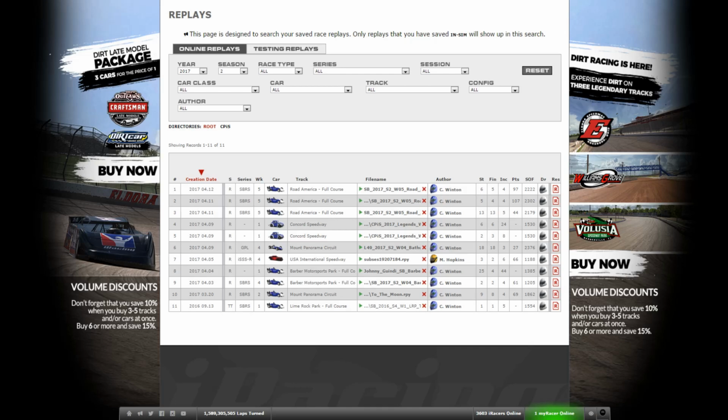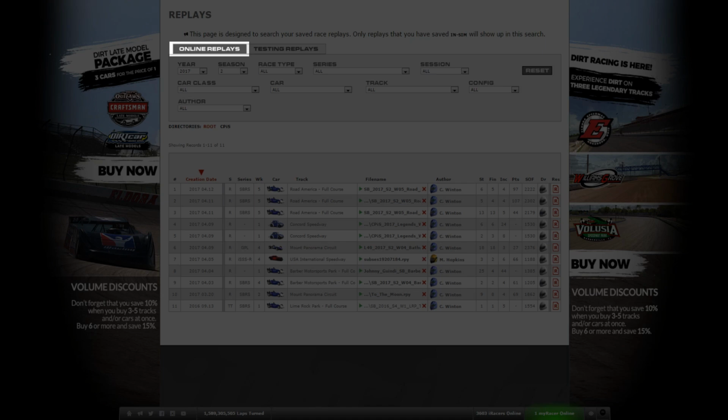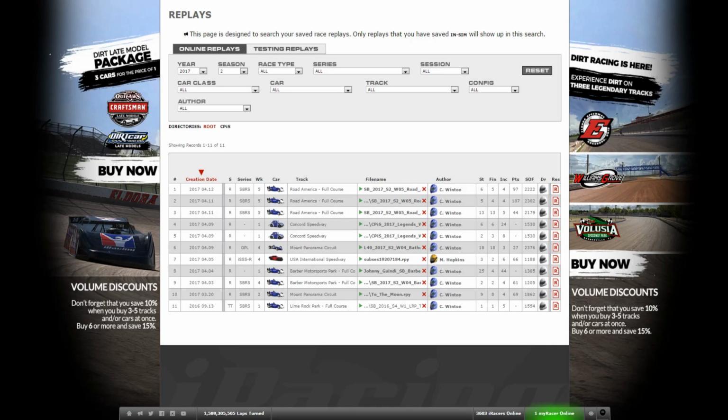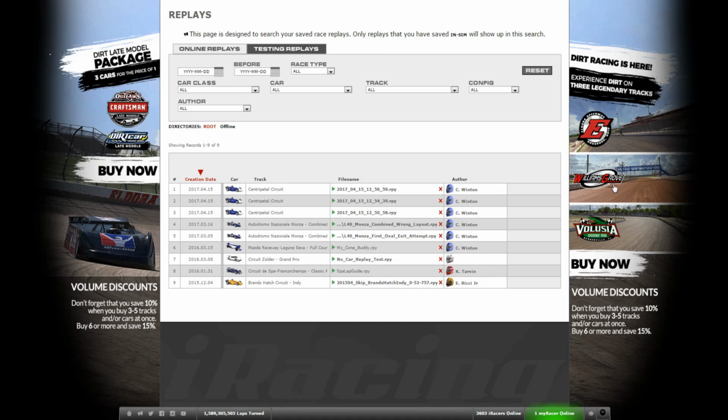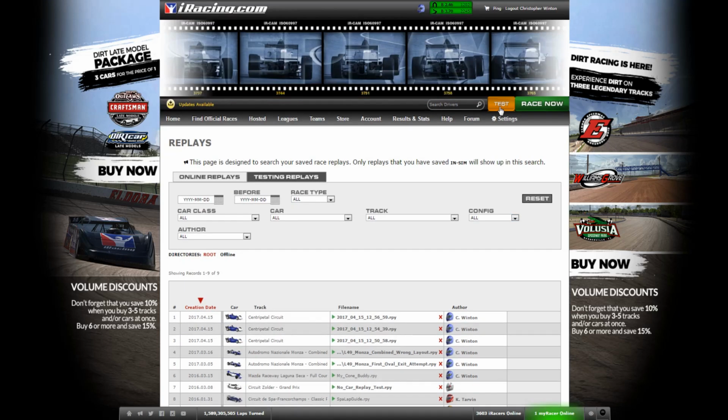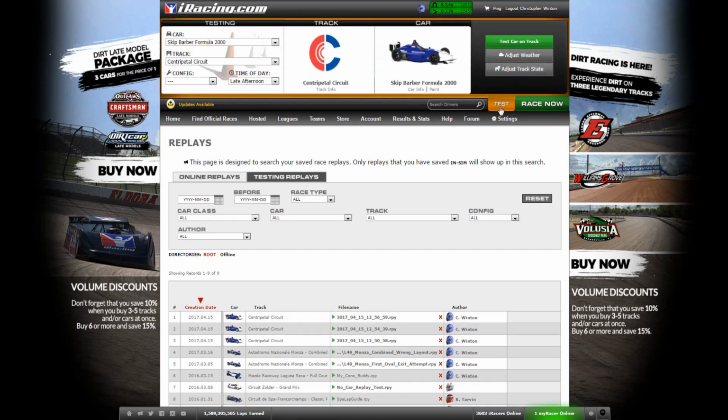So let's talk about online versus testing replays. Online is anytime you join a session that there are other cars in. A race, open practice, league session, hosted session, anything like that. Testing replays are anytime you do offline testing, which you get to by going here to test and then test the car on track. Then you'll be offline by yourself.